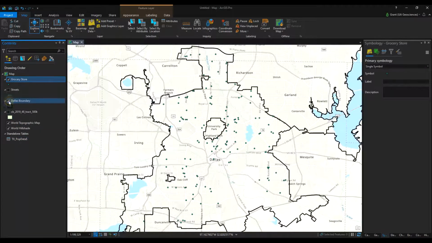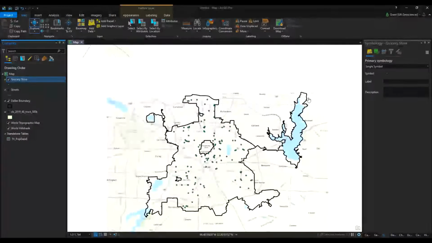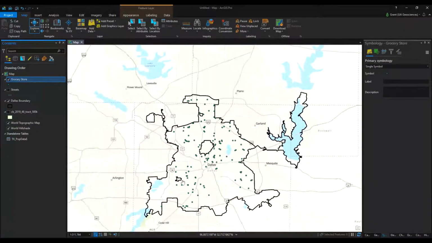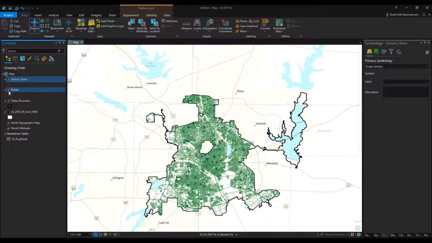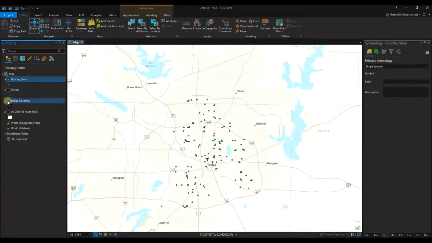I can turn on the boundaries so you can see the boundaries of the city itself. Zoom out a little bit because that's a different layer extent. You can see where they're located. And if I turn on the streets, obviously they're within the boundary as well. So we can see all of the Dallas specific layers.